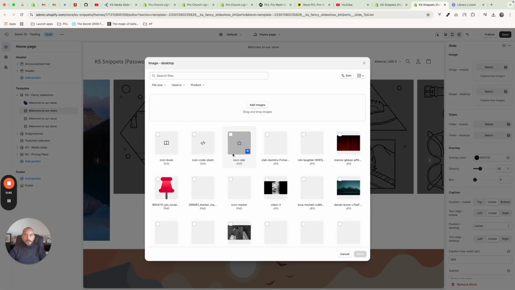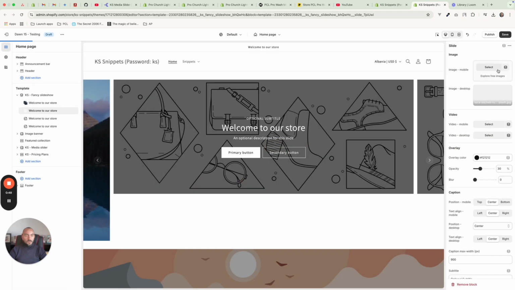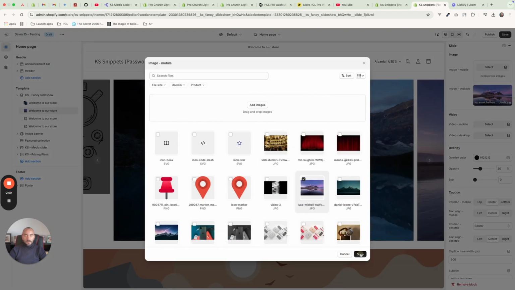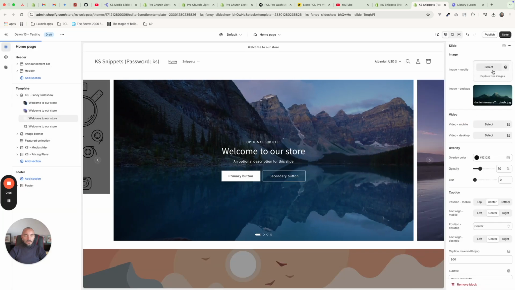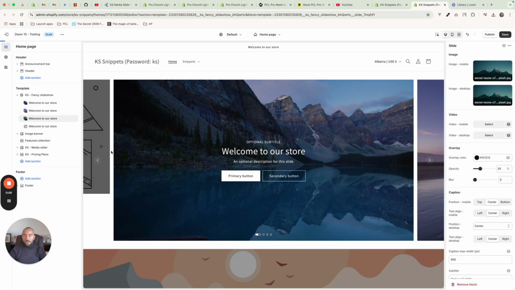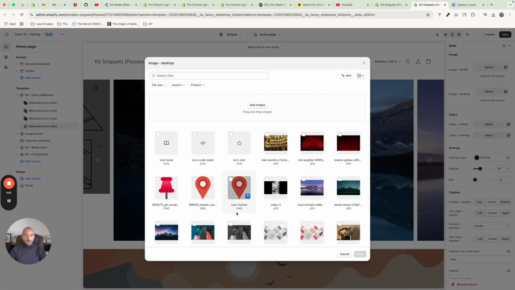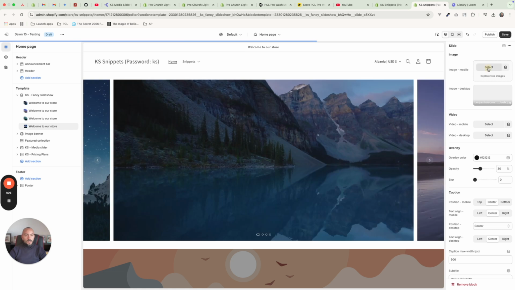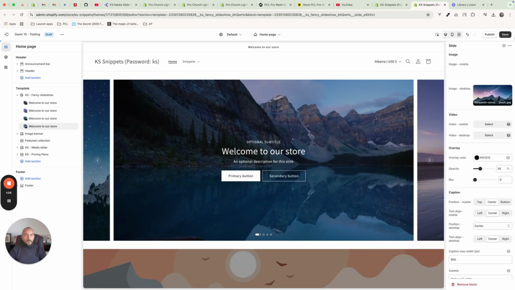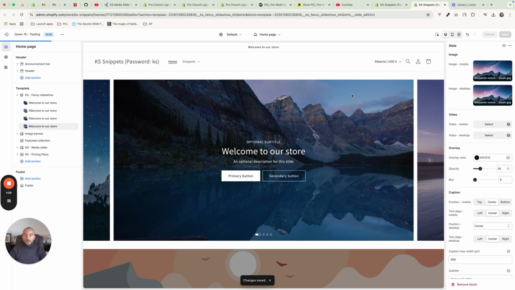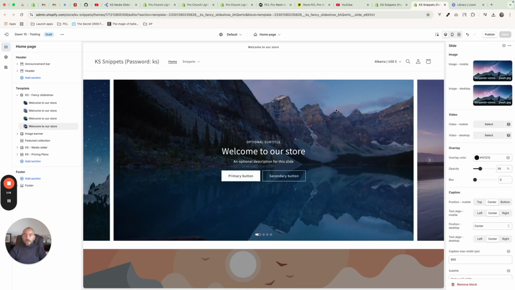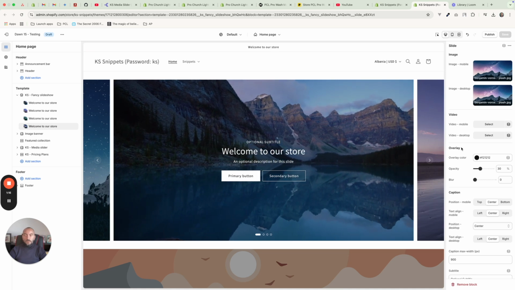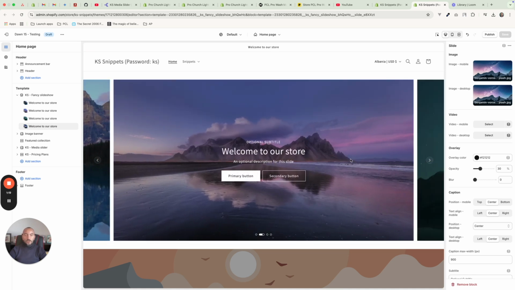Also, let's quickly add some images on the other slides. Okay, the second, then the third. And as you can see, now we have a very nice slideshow that works perfectly on the Dawn theme, but also it should work on any other Shopify theme as well. Maybe on some themes might need a few adjustments, but overall it should work. It should work by default.